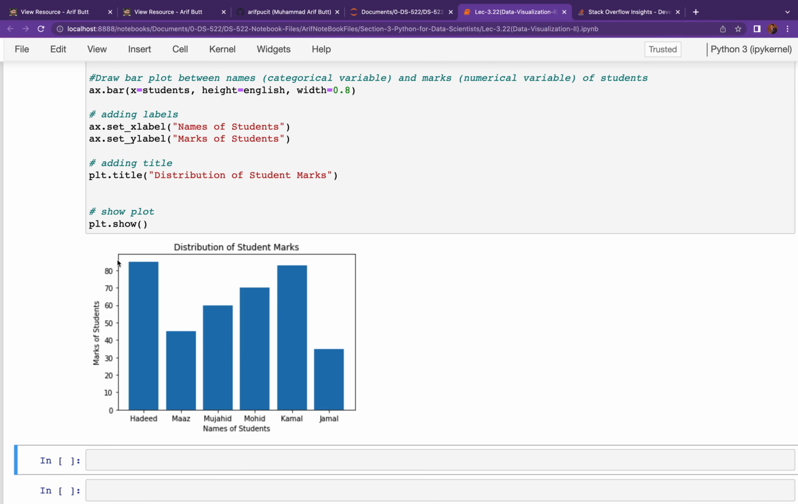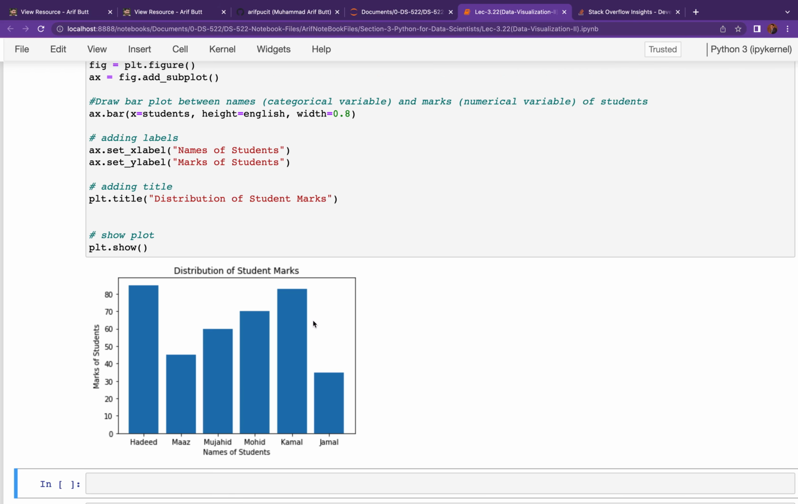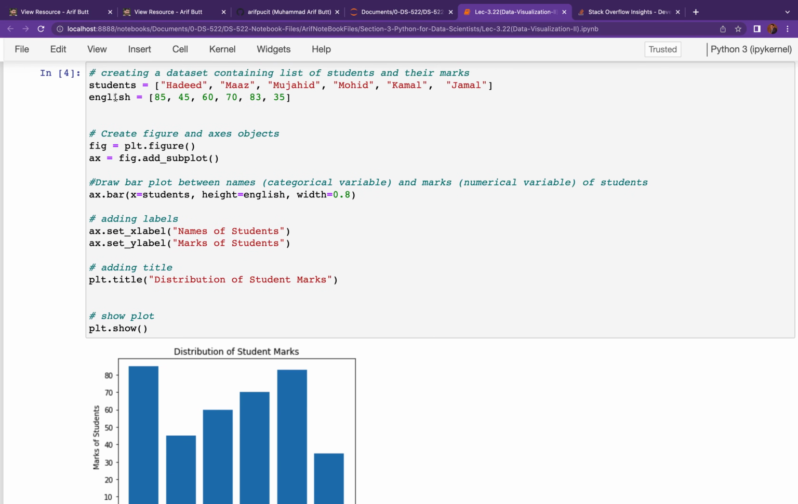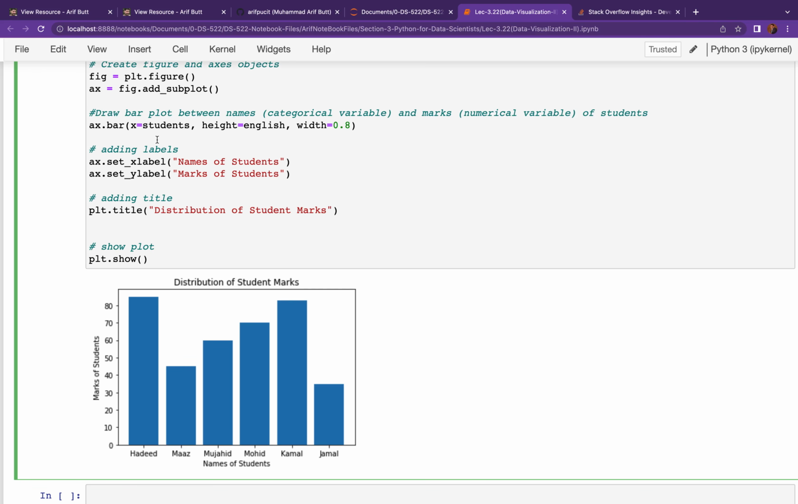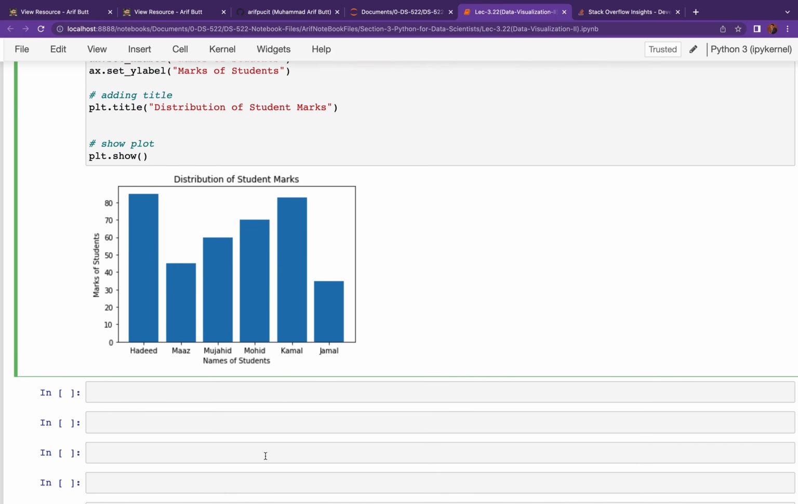Great. So this shows that Hadid has scored maximum marks, around 85, I think, while Jamal has scored minimum marks, around 35. My dear students, what if we want to plot marks of two subjects? Over here we have plotted marks of one subject only. What if we want to plot the marks of two subjects, English as well as mathematics, let's suppose, for these six students? So let's do that as well.